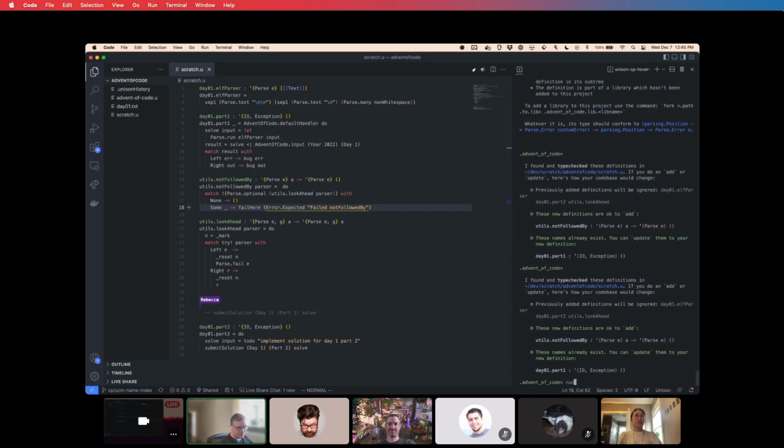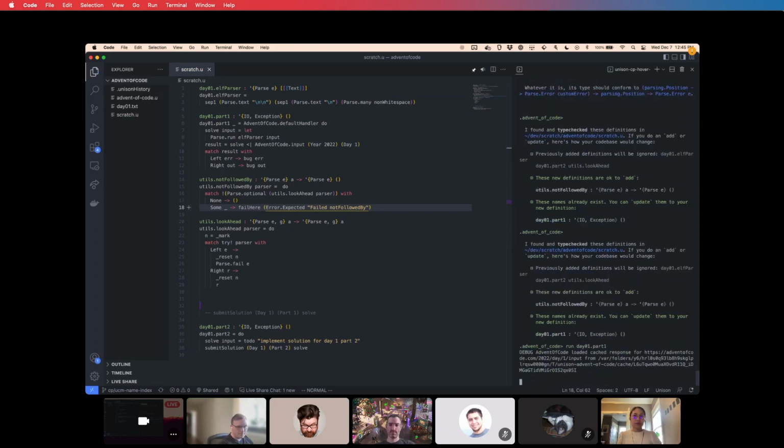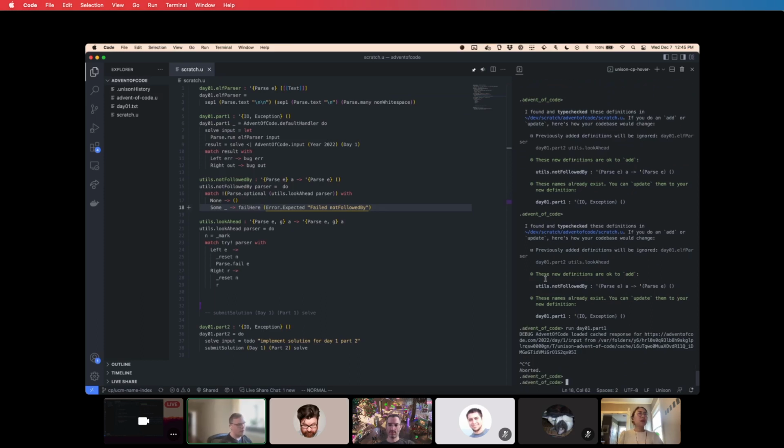And everything type checks. Let's run it. Day 01, part 1. I think this is the part of the show where it parses forever. And also, we're not using this yet, are we? Nope. Okay. So we need to parse this text not followed by something.